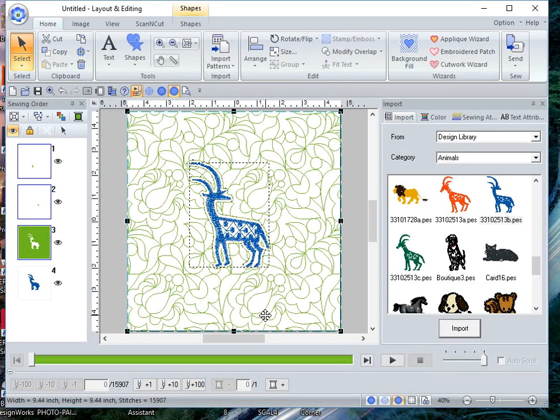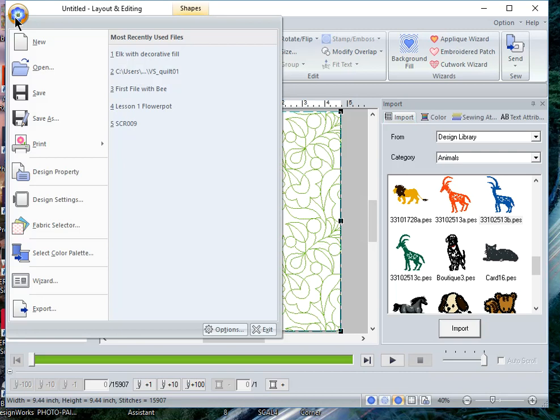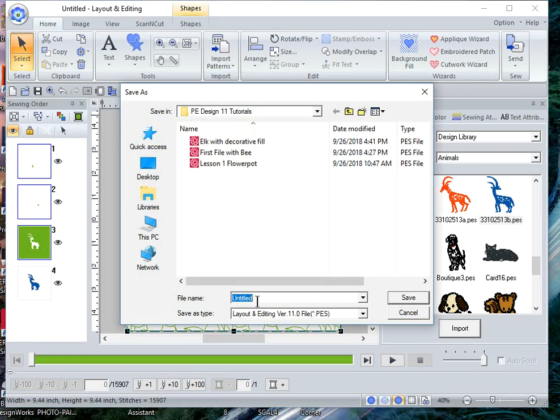And when I return to this menu and I want to save it, I have two ways to save it. One is I can just click the folder, which is the save icon. The other is I can choose the drop down from the flower and choose save or save as. I'm going to choose save, and I'll name this antelope, I think it's an antelope, and choose save.